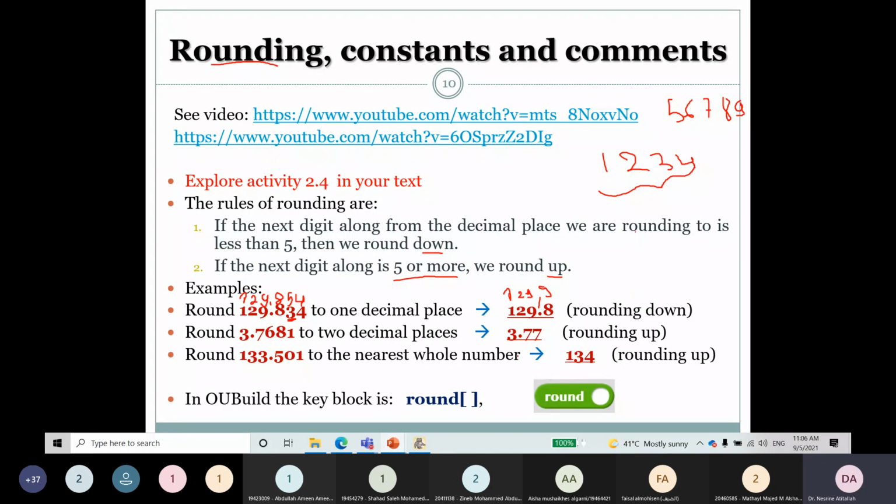Look at this example: round 3.76812 to two decimal places. We need the 7 and this number. Because we have 6 here, the 6 will be rounded up, so it will be 7, and all this number will be replaced by 7. We round up because the 6 is greater than 5.